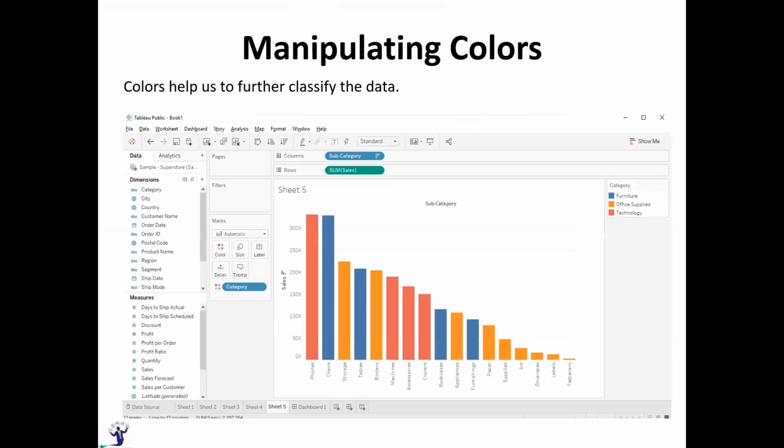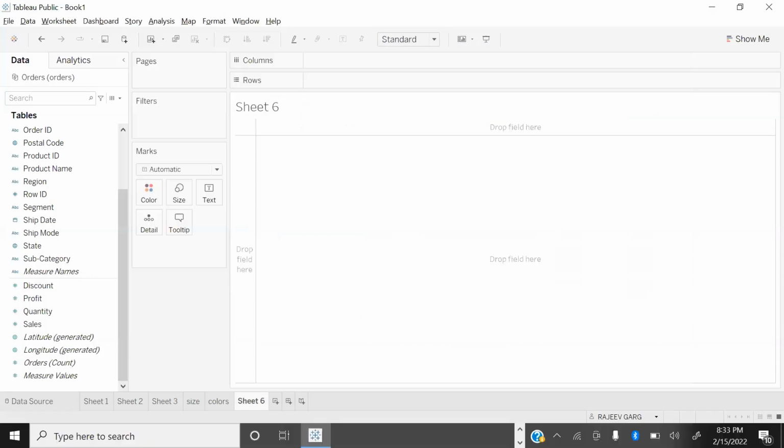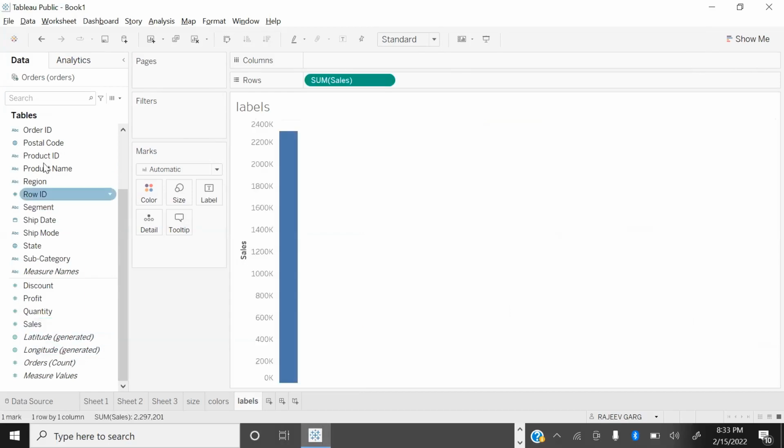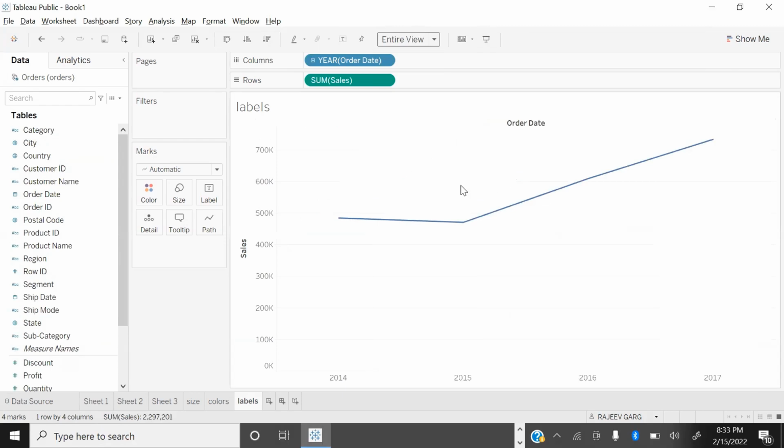The next we have is displaying the text and the label. So label. Let me take the sales on the basis of order date. Let's make it as an entire view. Now, till now, whenever we want to display the labels, we always use the quick labels, isn't it? This is a quick label. You click on this and you will get the label.